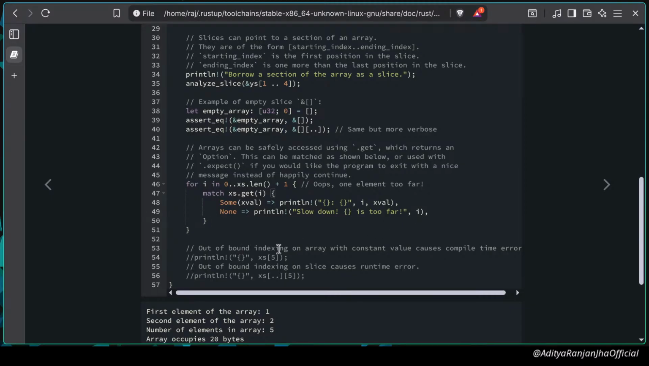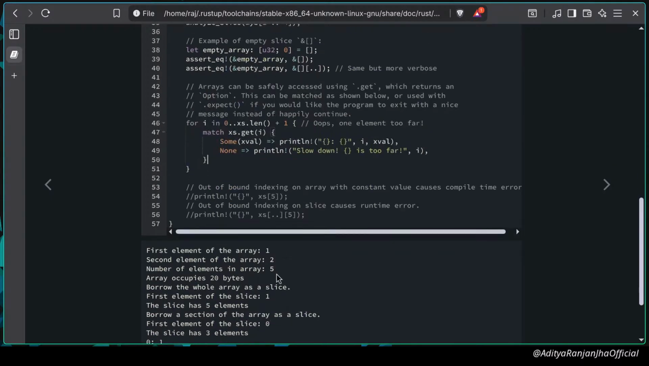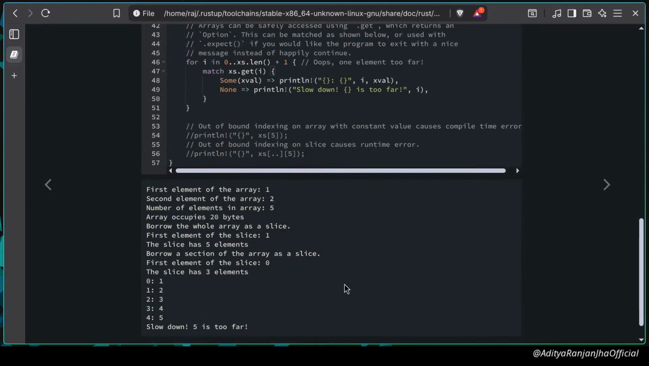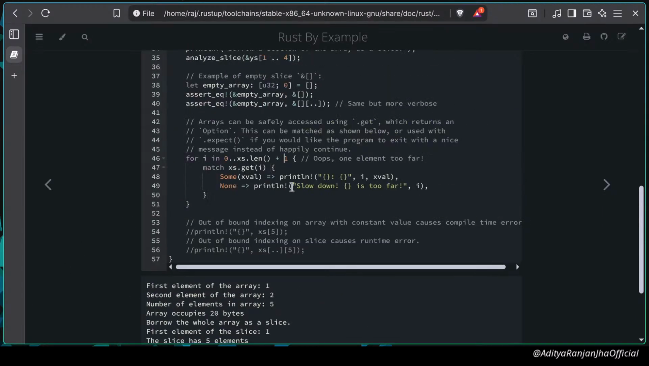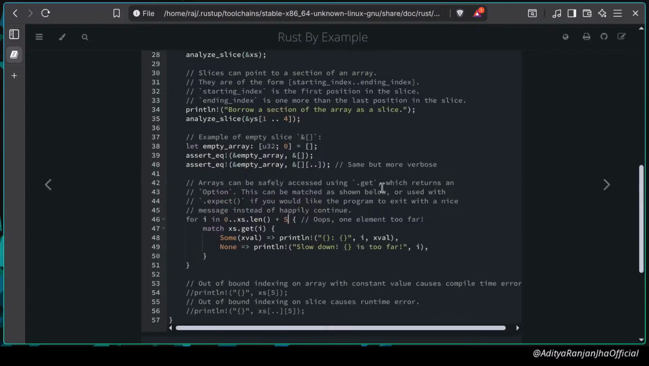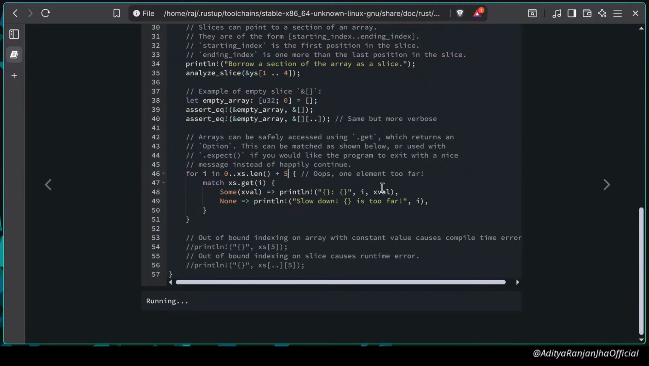If it goes out of bound, indexing on an array with a constant value causes a compile time error, which is like this. And out of bound index on a slice causes a runtime error, which is like this. All right, so we see that slow down 5 is going too far. And since we are doing it intentionally, we can also increase it some more. Oops, one more element. All right.